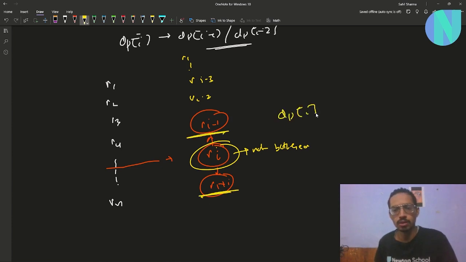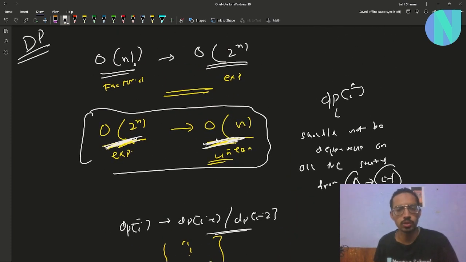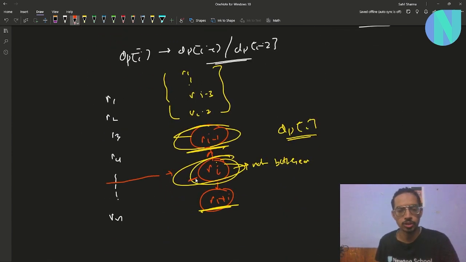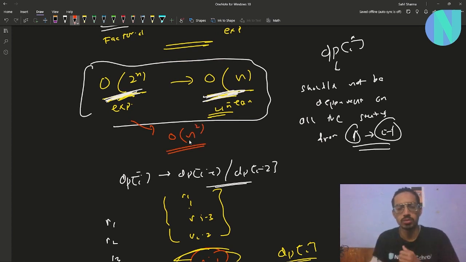So for every dp of i, I just need to keep track of these two rows, and I don't need to care about the previous rows. So that's why I can use dp here to go from O(2^n) to O(n). Otherwise, if my Ri was bothered by all the rows from R1 to Ri, then my complexity would have been O(n^2), and this would have TLE'd in the problem, right? So this condition was important to go from exponential to linear. Otherwise, we could have gone from exponential to quadratic easily, right?